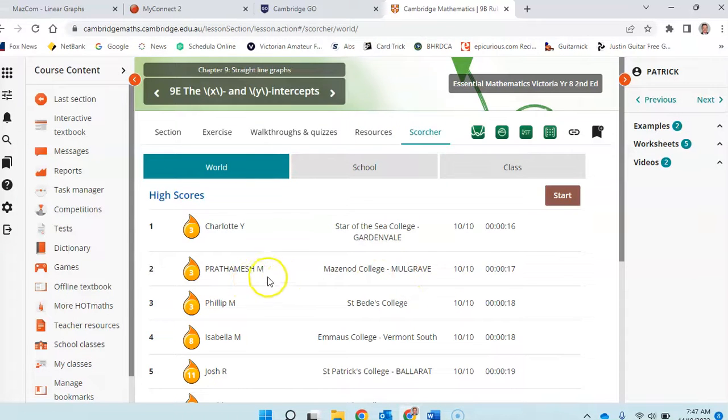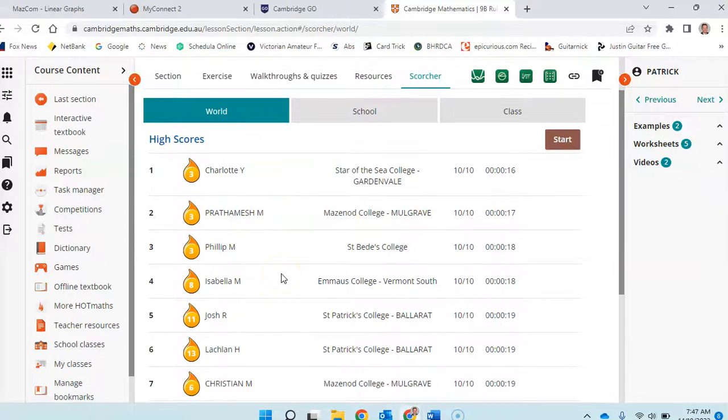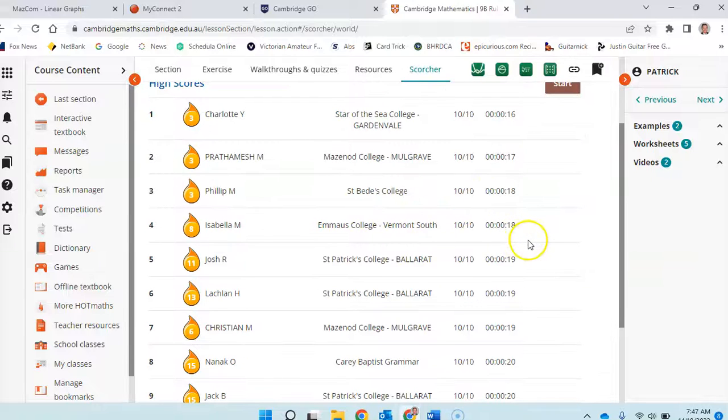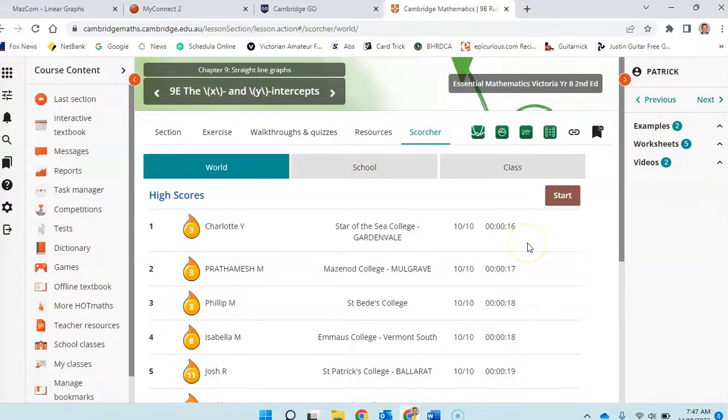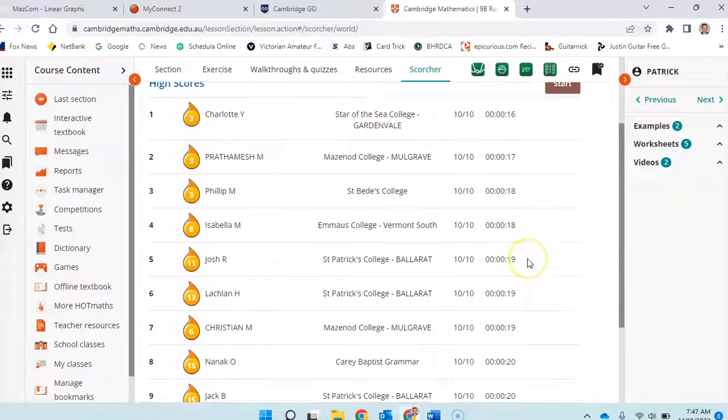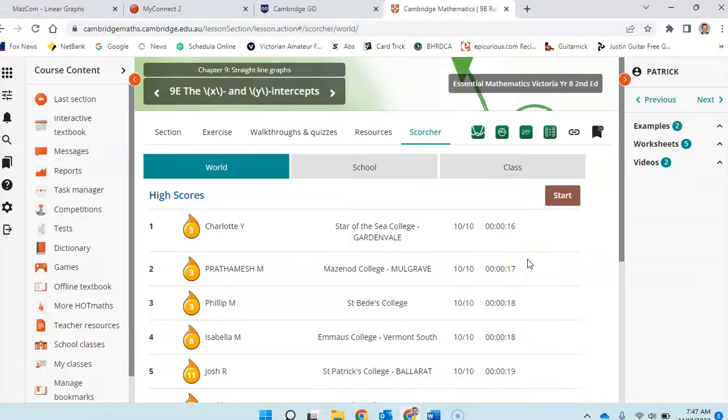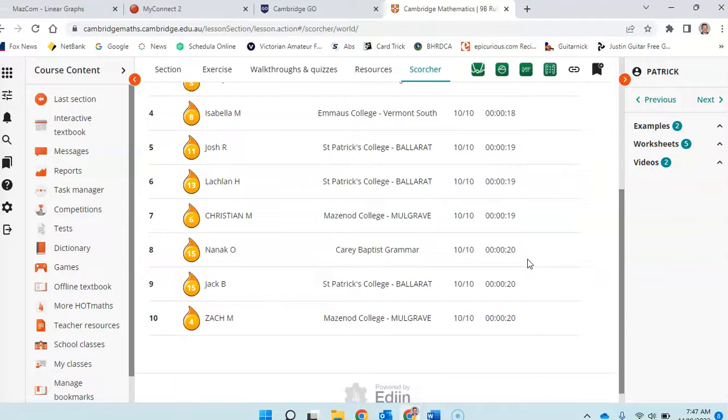And hello, we've got Prathamesh there. Well done. Well done, Prathamesh, up at number 2. Perhaps I might try to get to number 1. Star of the Sea Garden Vale girl, obviously.